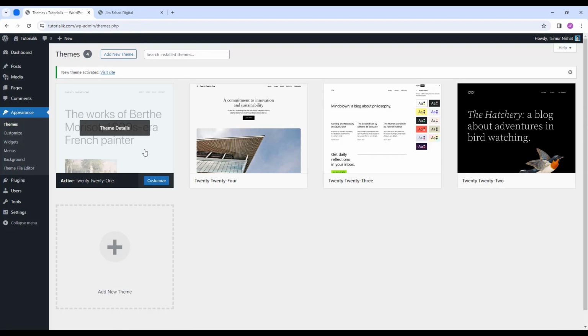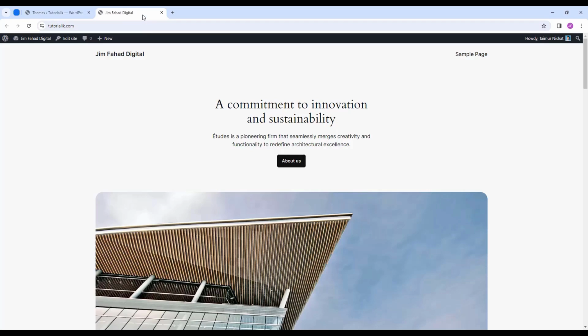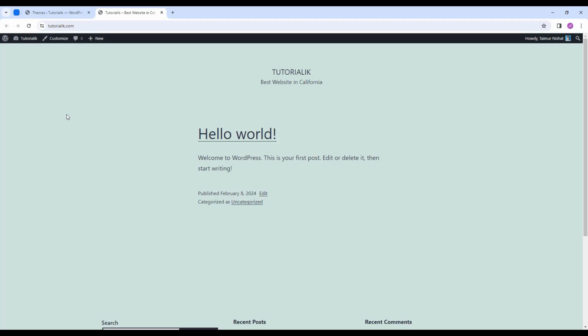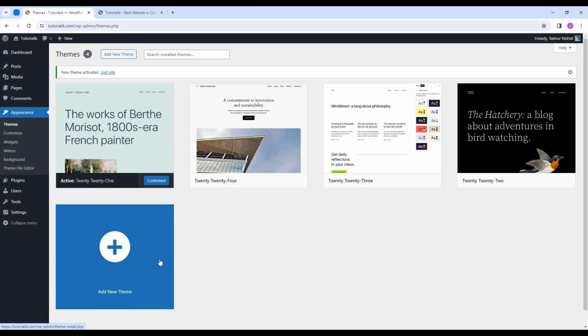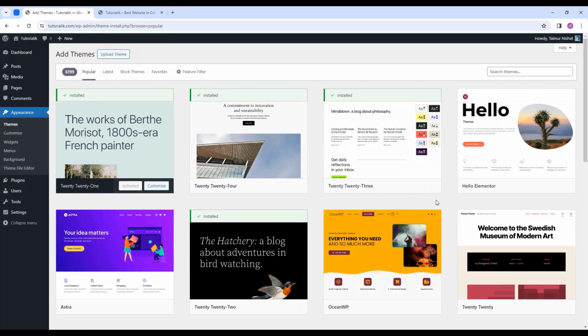So this one is the active one right now, and I'm gonna go back to our front end website in the new tab and just reload the tab. So as you can see, the front end of our website has been changed according to the theme. Now I'm gonna go back on the dashboard. From here you can actually add new themes to your list. You can click on add new theme, or click on add new theme from here. In here you have access to thousands of themes, and also you can search here as well.